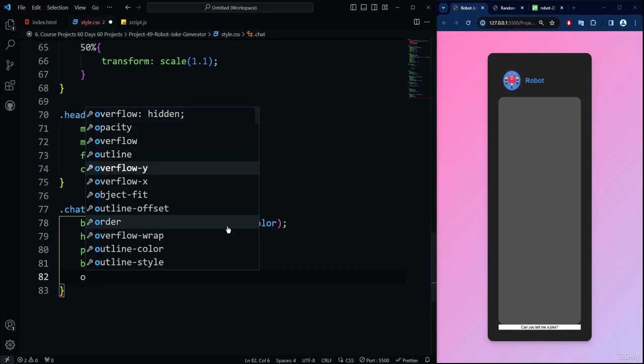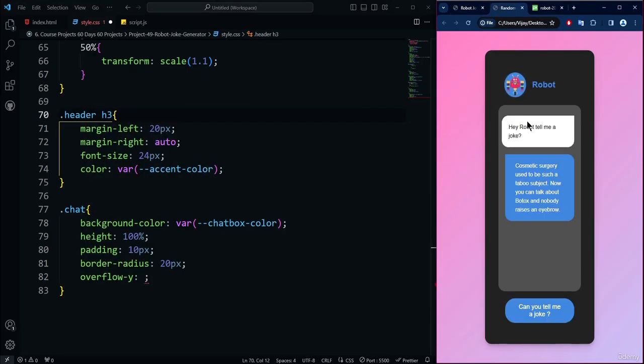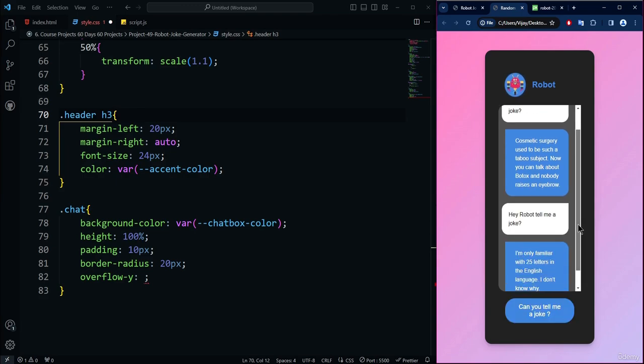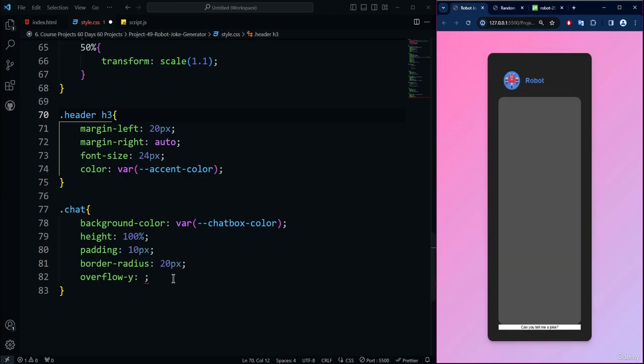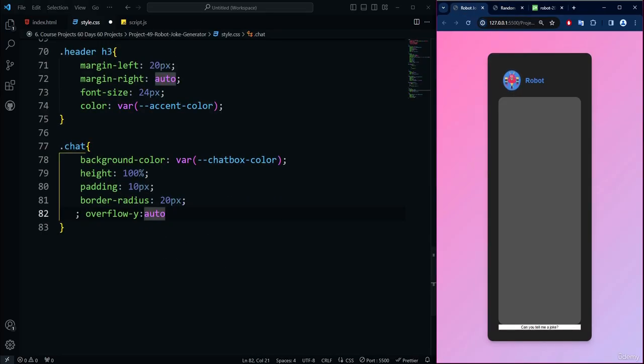And after that, for getting the scroll bar, whenever the chat is more than the size of the height, in order to get this particular scroll bar, we need to set the overflow y property to auto. Alright, if I control save it, then you can see the result of the property. Once this entire height is filled up with the content, then we get this vertical scroll bar.